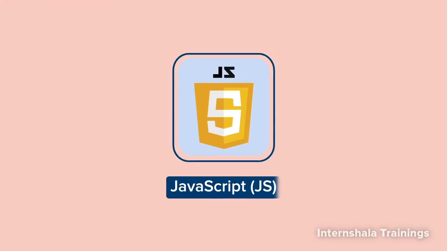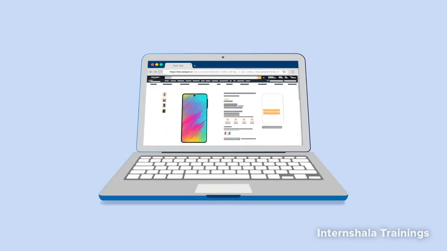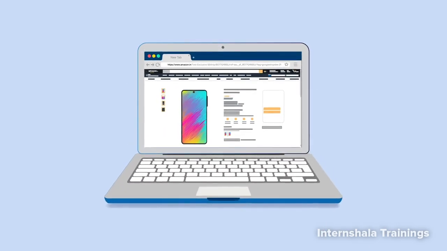Next is JavaScript or JS, which is a programming language that helps us to interact with our users. For example, if you browse the Amazon's product page and if you take the cursor over these thumbnail images, the main product image changes. This type of interaction is possible by JS.